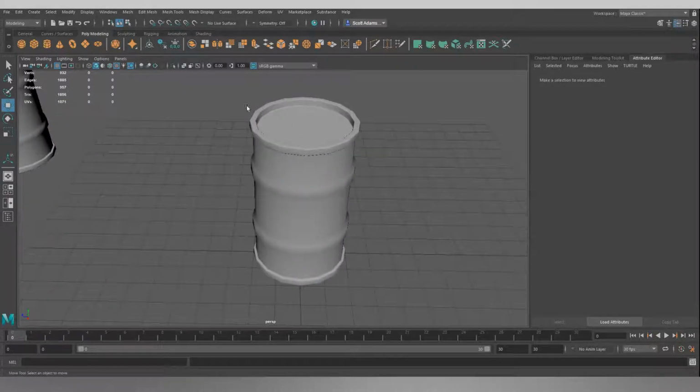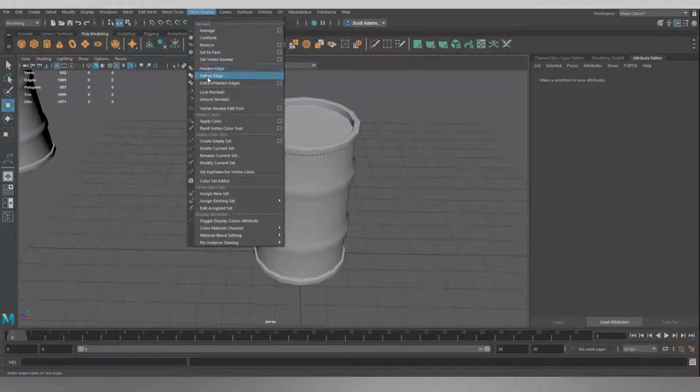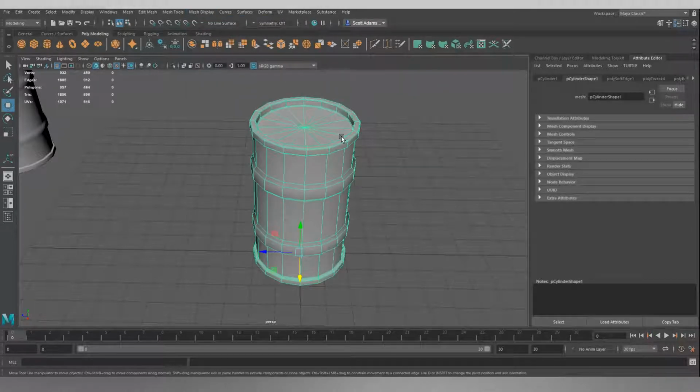Another way to get into that tool is to go to the top menu here where it says mesh display, click on the drop down menu, and then soften edge is just down here again on that top menu. You've got to make sure your mesh is what you have selected when you do that though, otherwise it won't apply it to anything.